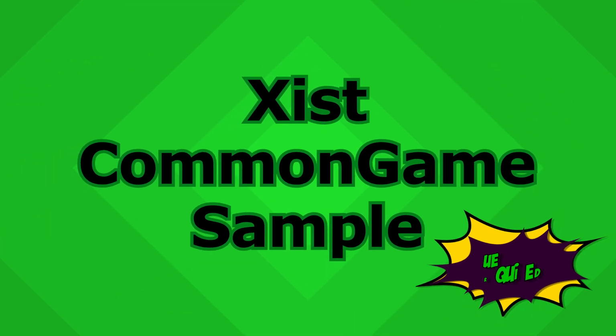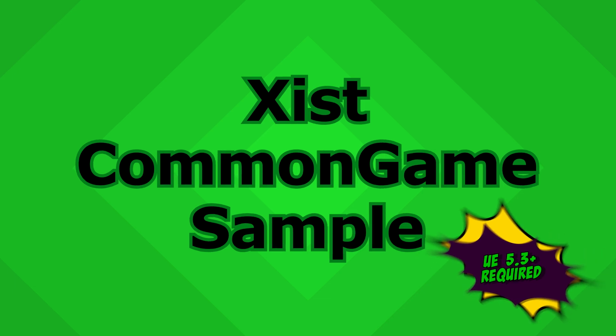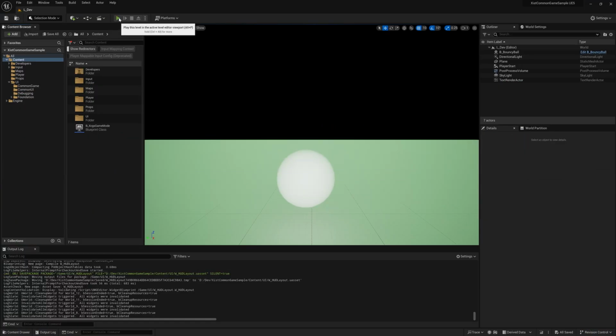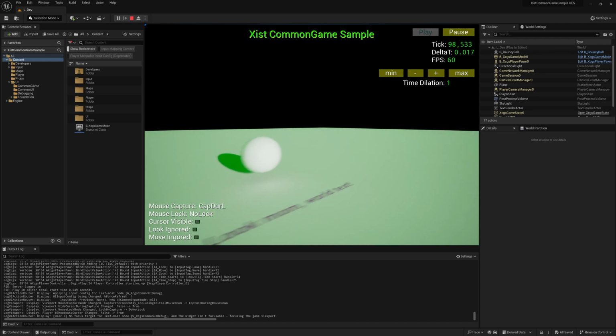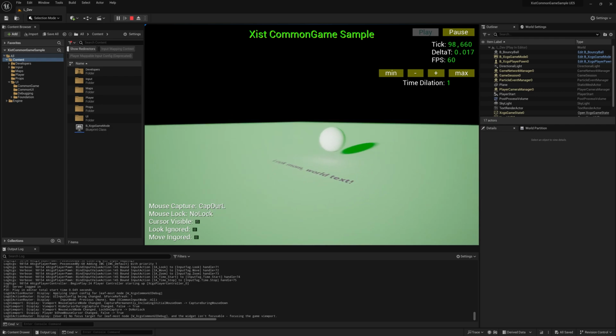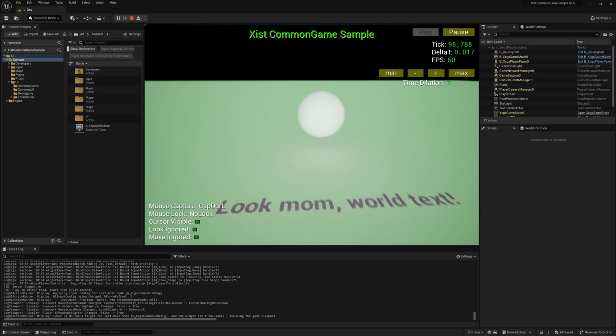Yo, this is Xist. Today we are looking at the Xist CommonGame sample, which is a very simple game that, when played, just has this little ball that's bouncing up and down, and I can move around, I can look, etc.